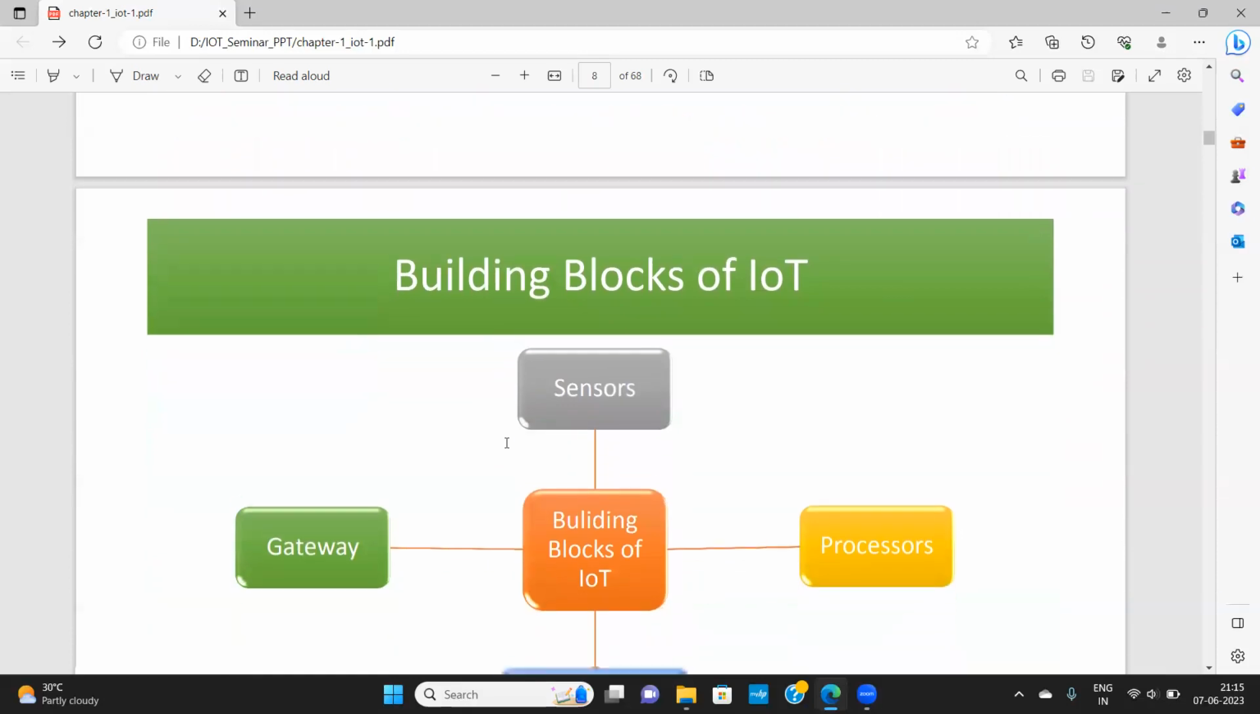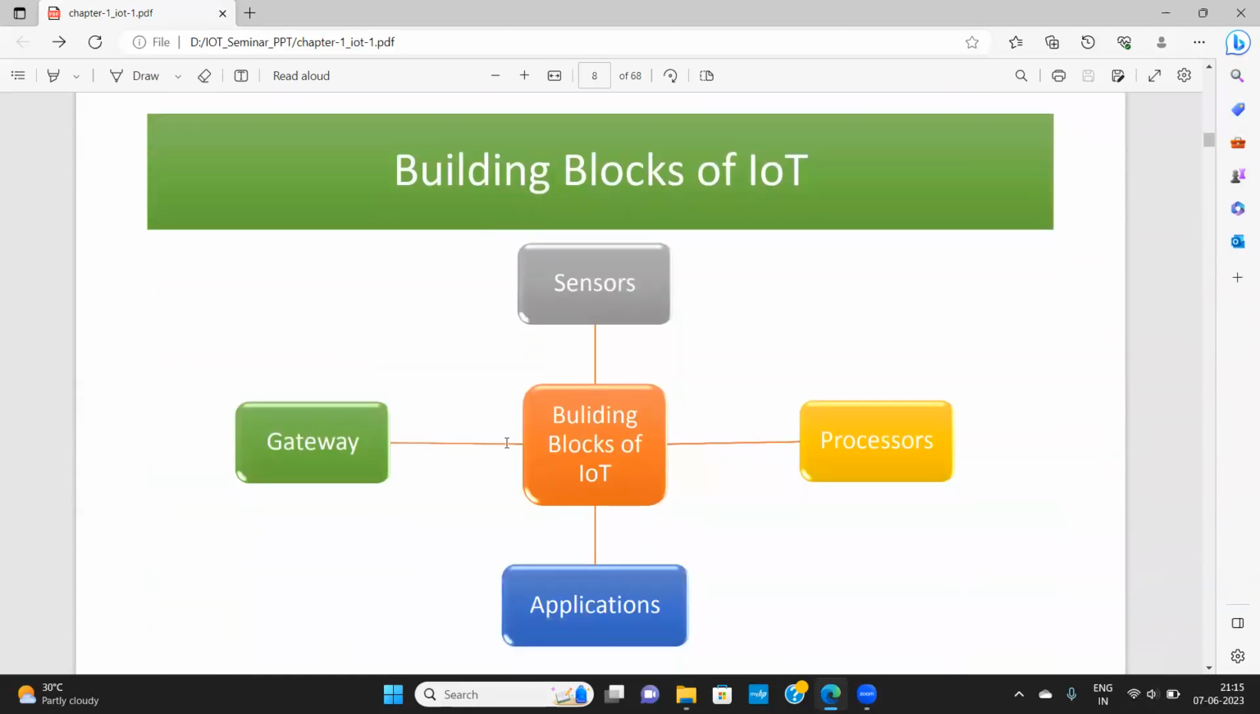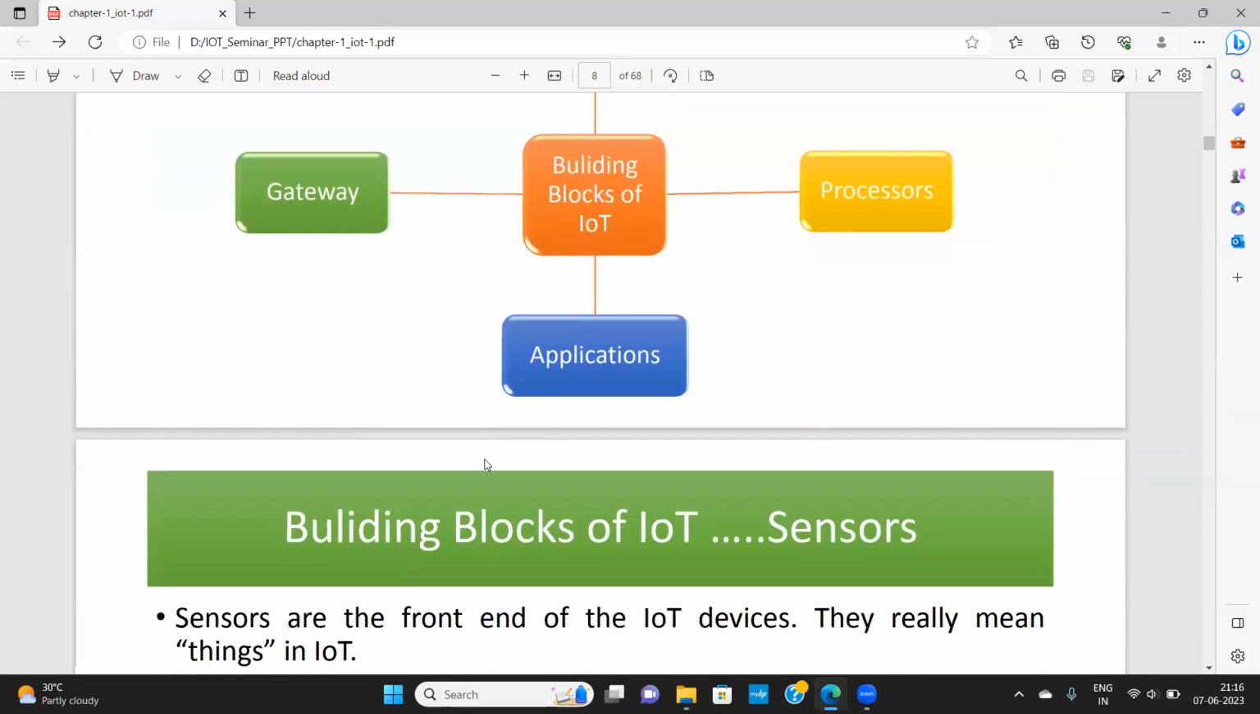Now, let us discuss the basic building blocks of IoT. As shown in this diagram, the basic blocks are sensors, processors, gateways, and, based on these devices, a number of applications. These are the 4 basic blocks of IoT.